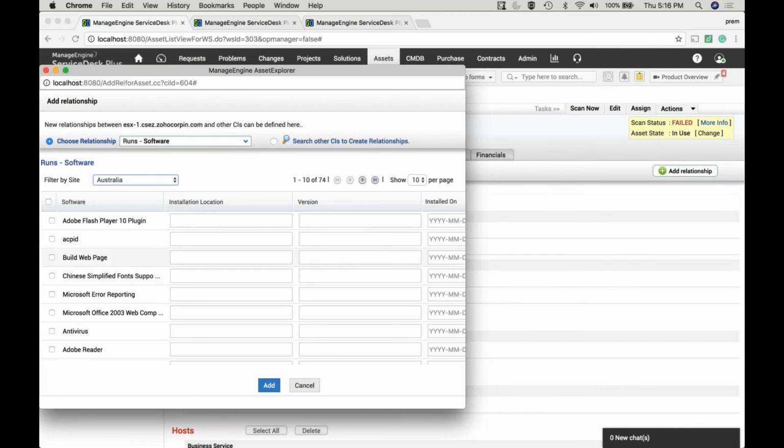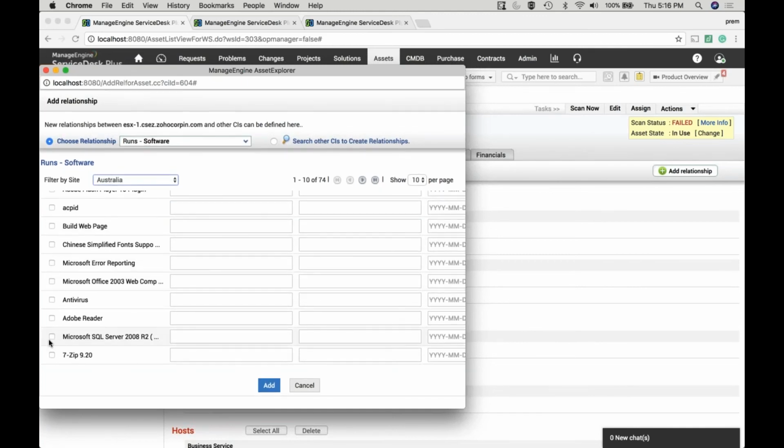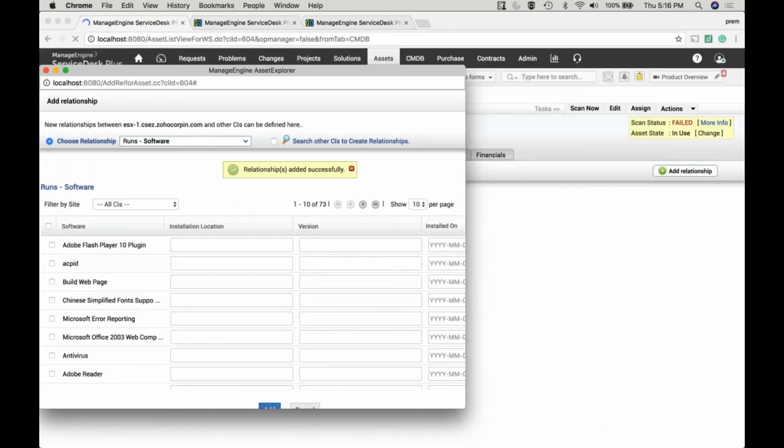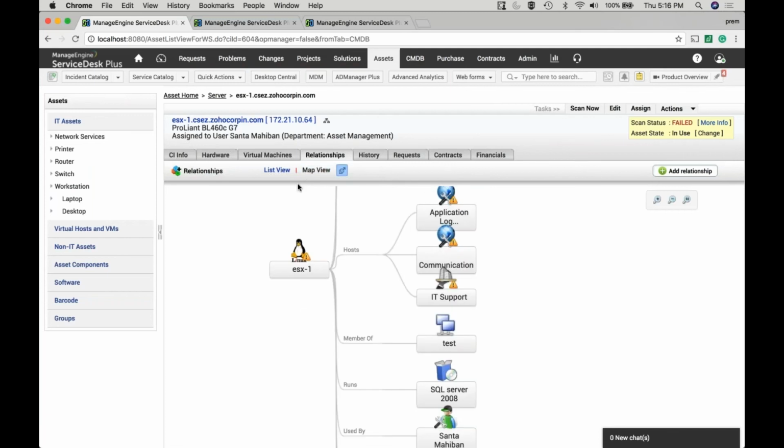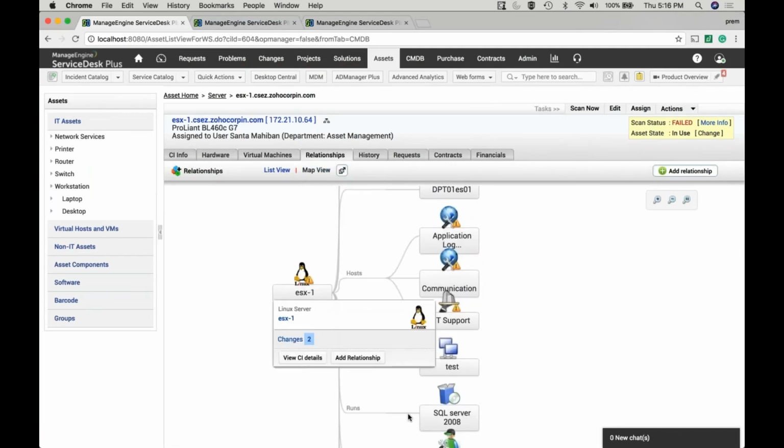So it shows all the different software. I'm going to say Microsoft SQL Server and add it. So now I have created a new relationship. So I'm saying that this particular machine runs SQL Server 2008. So likewise, I can create relationship maps, and these are consumed for incident, problem, and change management.